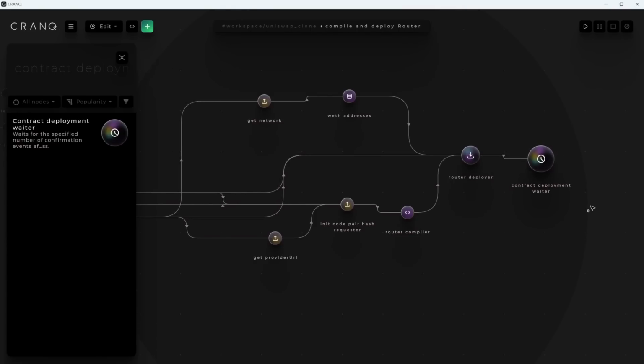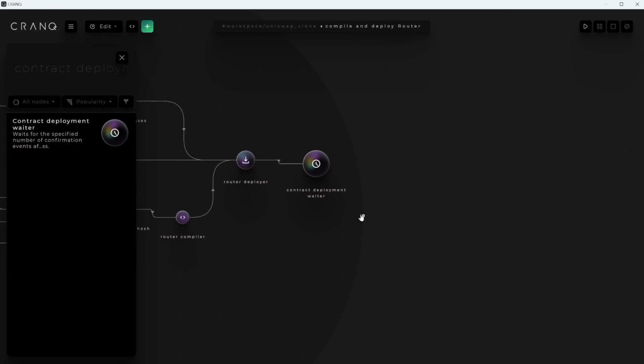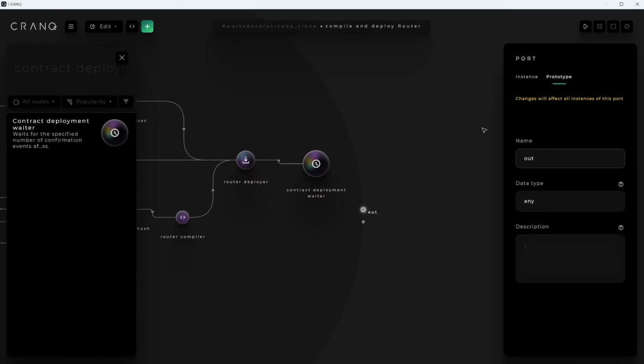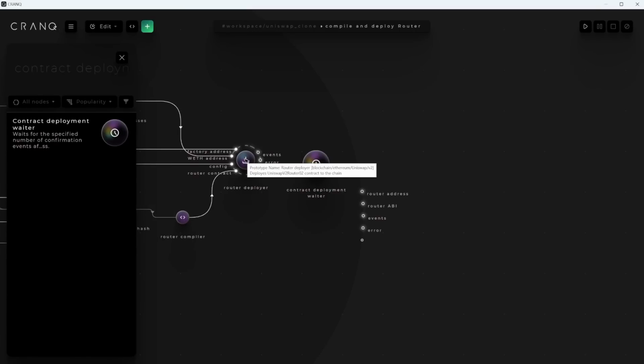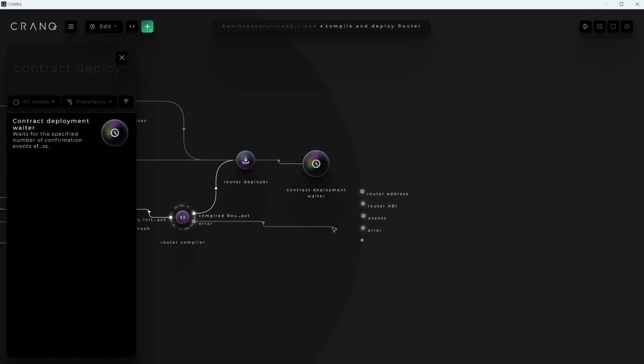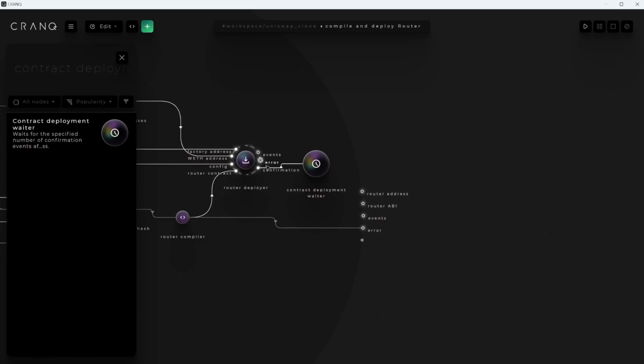So what we can do is add a couple of outputs to the right side of our node group. So we can click right there. The main output will be the router address. So router address of a type string. Then we need to spit out the router ABI as well. We're going to also have the events as well as the error. The error can actually come from 2 places, from the router compiler, which we have here, and also from the router deployer. So let's grab both of these and bring them to the error.